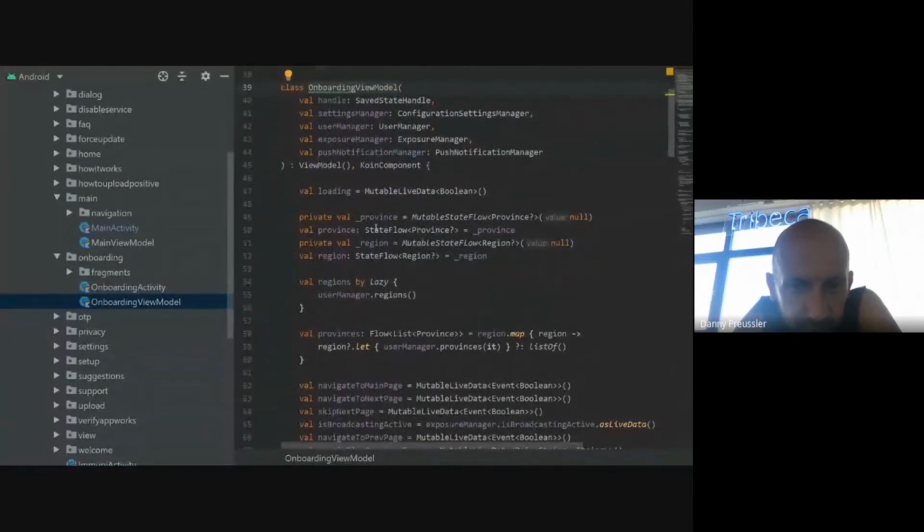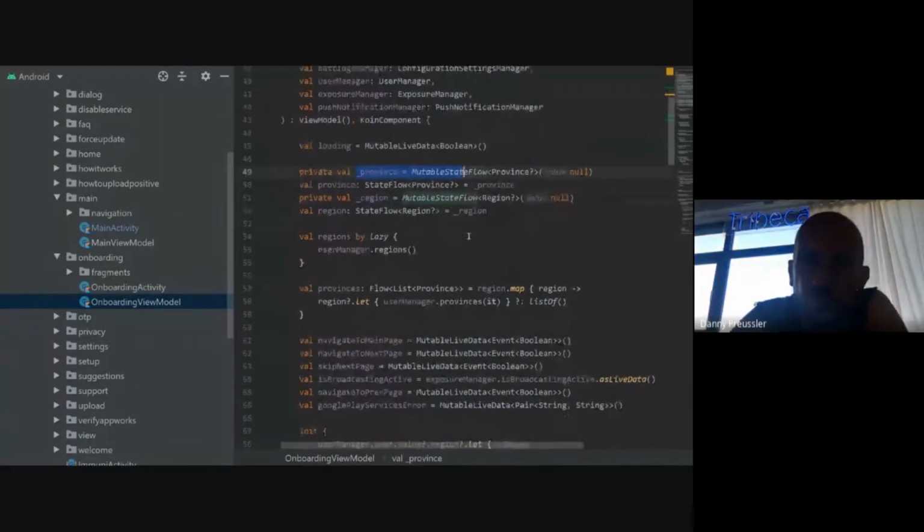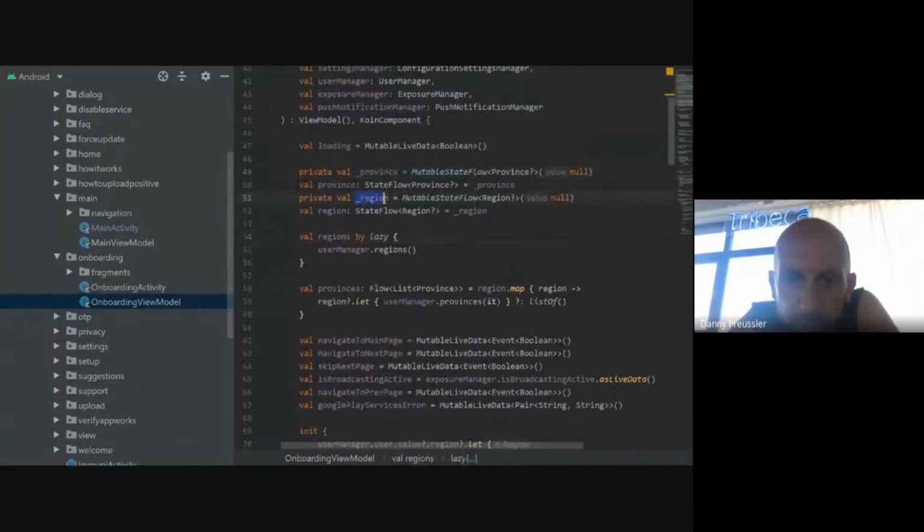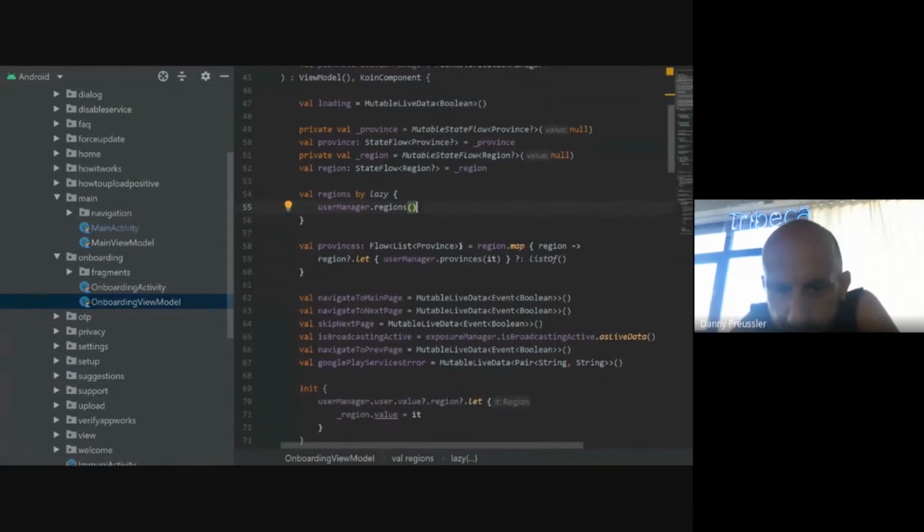So, province. Oh, look, some there. So, oh no, it's actually Flow. Oh, nice. I thought it's live data. No, it's actually Flow, like from coroutines. But they're also there. It's full live data. So that's interesting.